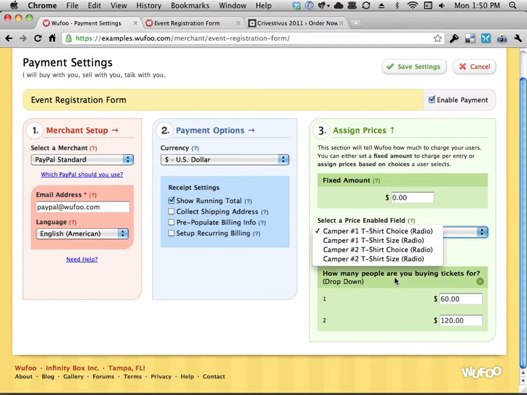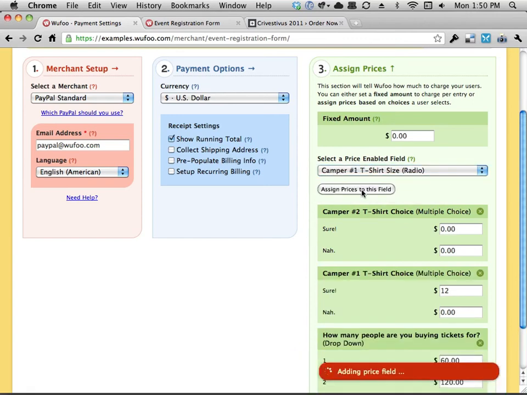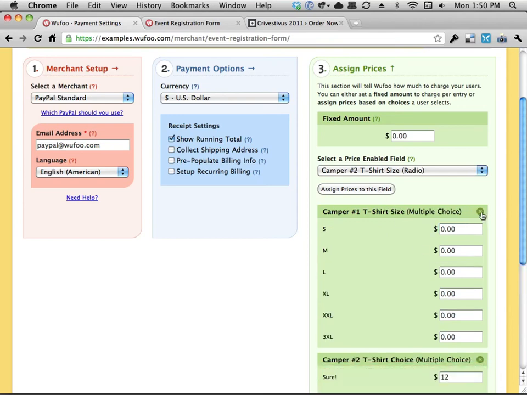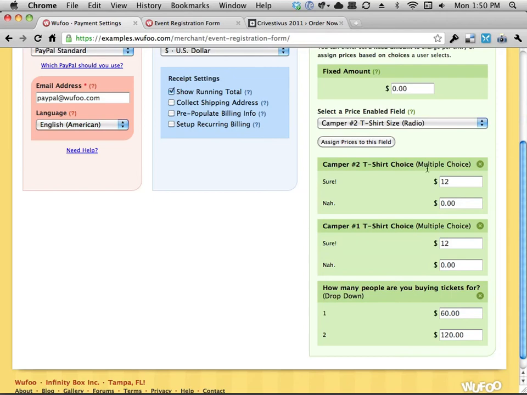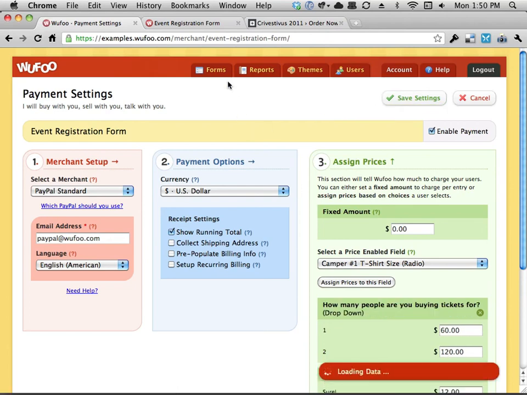Now, an important thing was their t-shirt choice. If they want a t-shirt, that makes that ticket a little bit more expensive. So let's assign prices to that field. If they said sure, that adds $12. And that's the same thing for the choice here. If the second camper wanted a t-shirt, that adds $12. We'll assign prices to that field. Oops, not the size, just the multiple choice, just if they wanted a shirt or not. The sizing was irrelevant. So let's hit save there and jump back to the form.